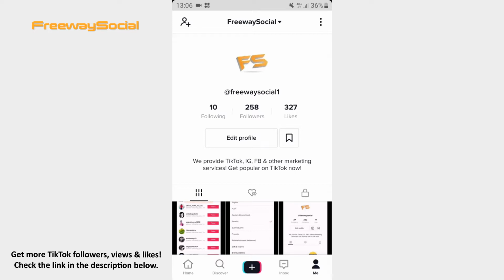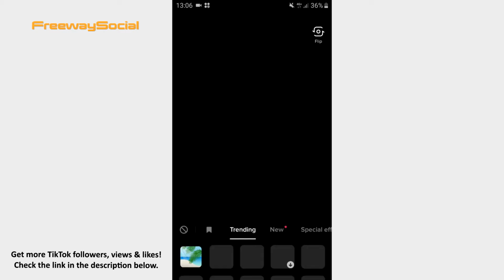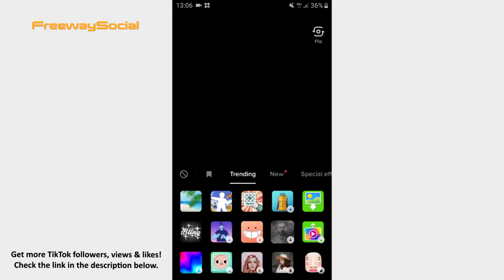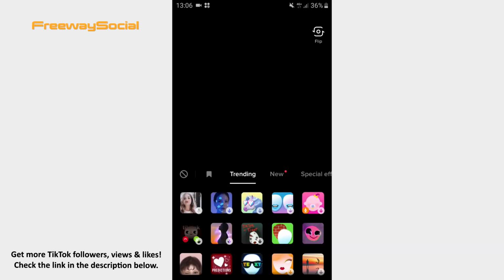Click on the plus icon at the bottom of your screen. After that, press on the effects icon and hit the trending tab. Scroll down until you find the freeze frame icon. Tap it.